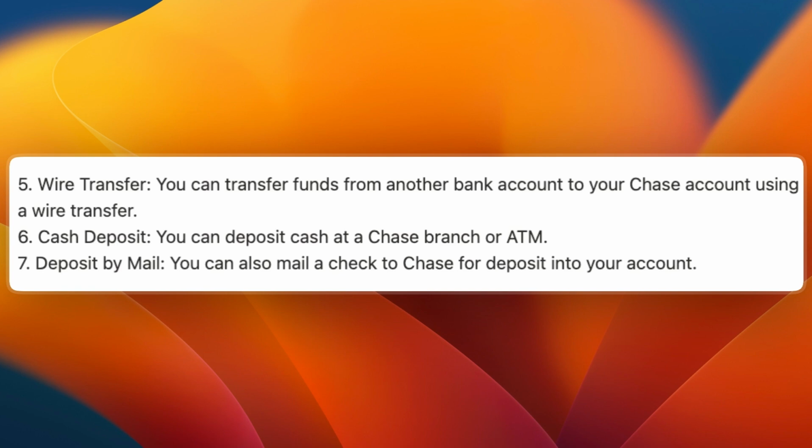And finally, you can deposit by mail, where you can also mail a check to Chase for deposit into your account. So it is important to note that some methods may have fees associated with them. So it's best to check with Chase for specific details. But that is 7 different ways that you can use to add money to your Chase account.